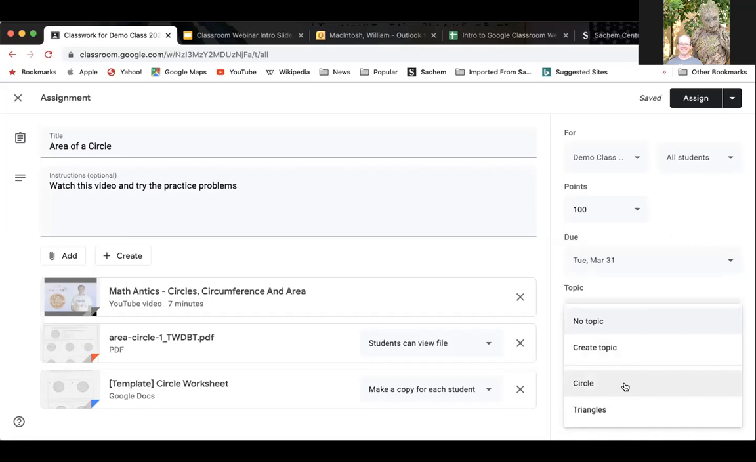If I didn't remember to create topics before, the option to create new topics is here, but I will put it in with my circle topics. You have the option to create a rubric or add a rubric if you'd like. Depending on what it is and how you can score that, you can create one so that the students know how it'll be graded.